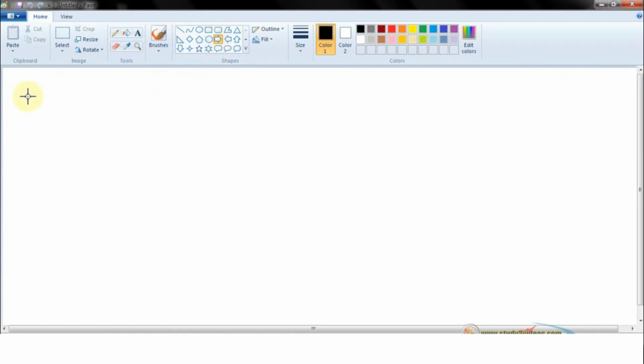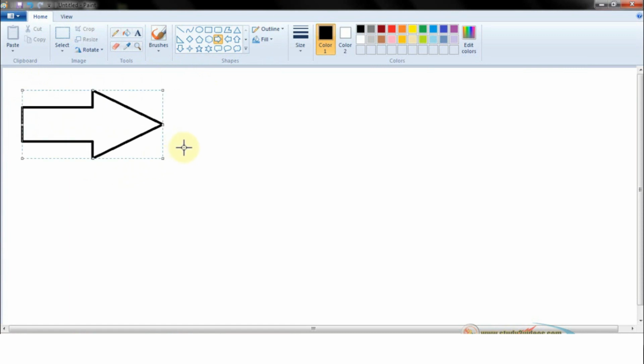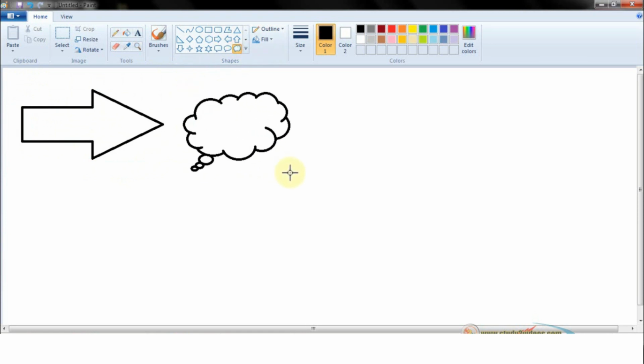See, I have selected arrow. Just click and drag. The same kind of shape you will get in the drawing area. Now I am going to select cloud callout. You will get the same shape in the drawing area.